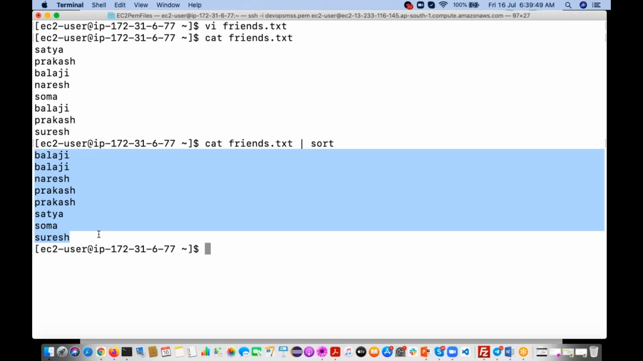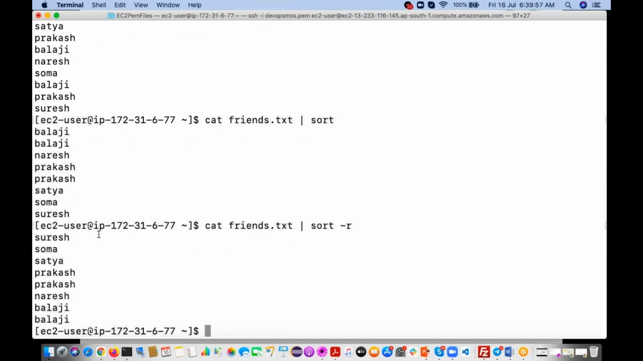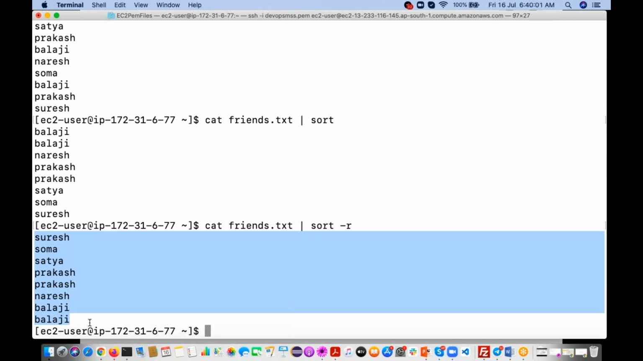If you want to display in reverse order, you can use -r. r means reverse order. See, in the descending order, right? The descending order is displaying.